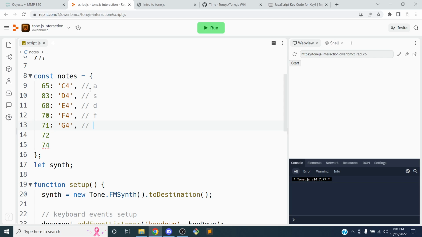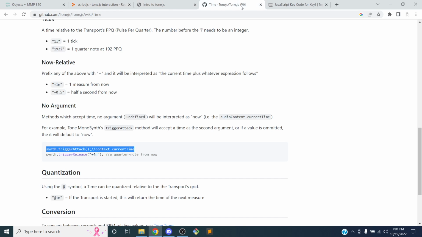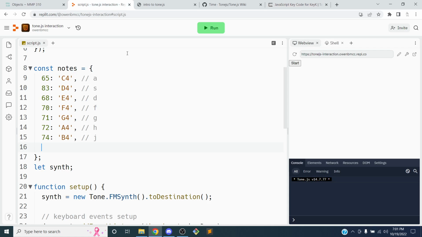But this is actually the G key, so that kind of lines up. 72 is A4. That's our H key. And finally, J is going to be B4. That's our J key. And then if we want to complete the scale, we have to add K in there, which is 75.